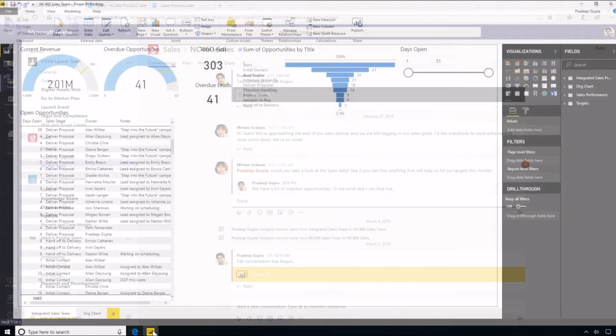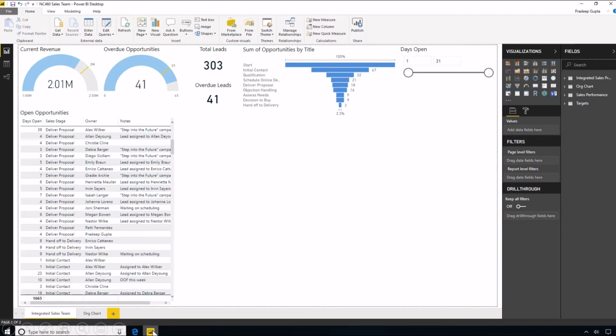Let's go to Power BI now. This Power BI dashboard is great for keeping up on the sales KPIs, but in this case, Pradeep wants to go deeper. He could parse through the data line by line, looking for anomalies and tabulating the results. But there is a quicker way.